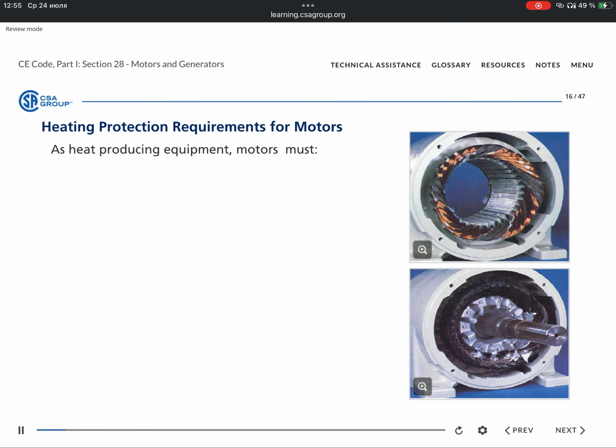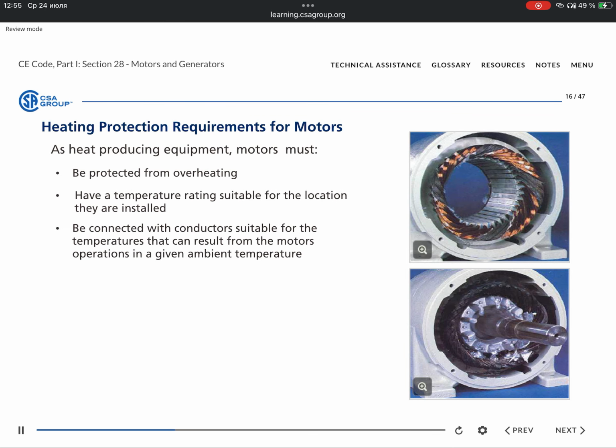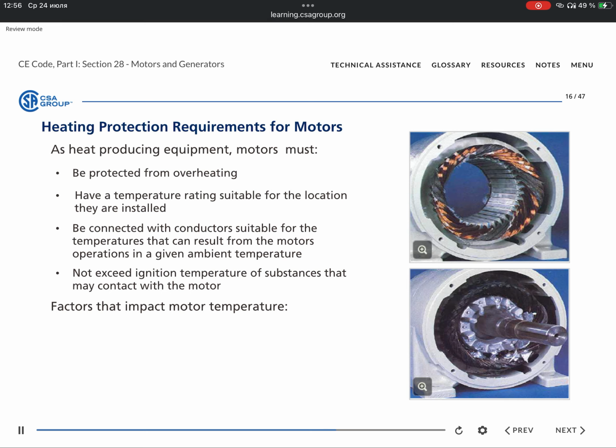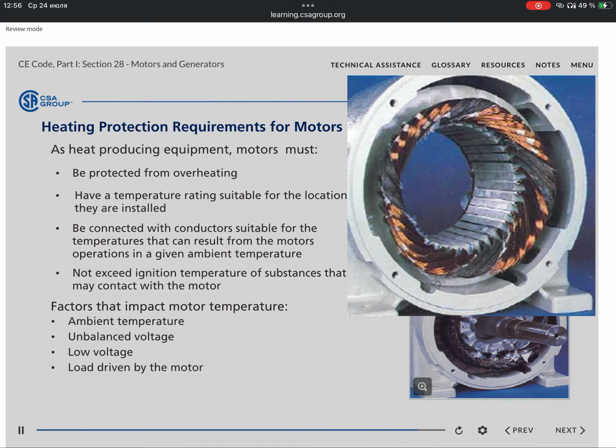Motors are heat-producing equipment, which means they must be protected from overheating, have a temperature rating suitable for the location in which they are installed, be connected with conductors suitable for the temperatures that can result from the motor's operation in a given ambient temperature, and not exceed ignition temperature of substances that make contact with the motor. The following factors impact motor temperatures: ambient temperature, unbalanced voltage, low voltage, load driven by a motor, accumulation of dust.